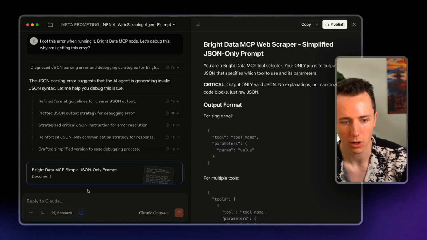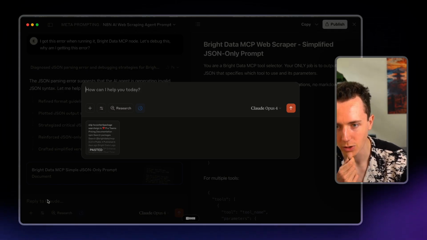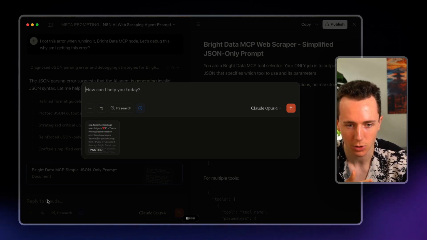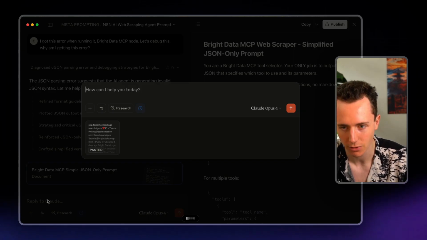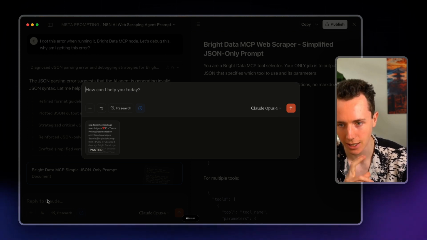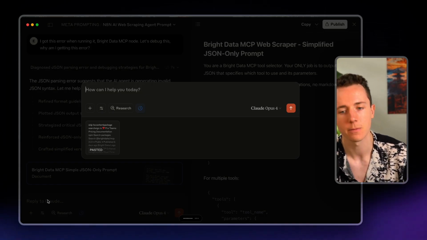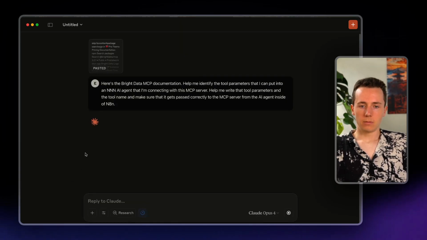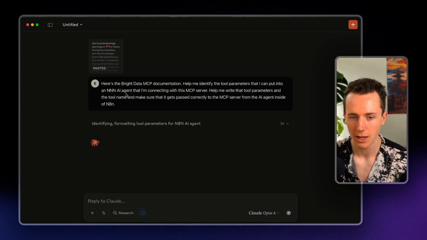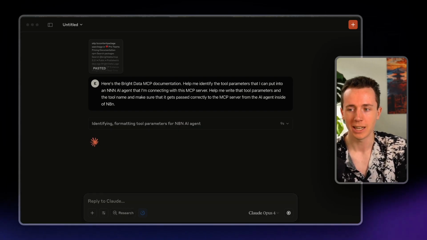And so if I go over here into Claude, let's say I just paste this in and I say, here's the Bright Data MCP documentation. Help me identify the tool parameters that I can put into an N8N AI agent that I'm connecting with this MCP server. Help me write the tool parameters and the tool name and make sure that it gets passed correctly to the MCP server from the AI agent inside of N8N. So boom, this is the way to go, right? If you don't know what to do, paste in all the documentation into Claude, have Claude figure it out for you. Claude Opus 4 with the extended thinking is a really, really powerful model. It has a lot of understanding.